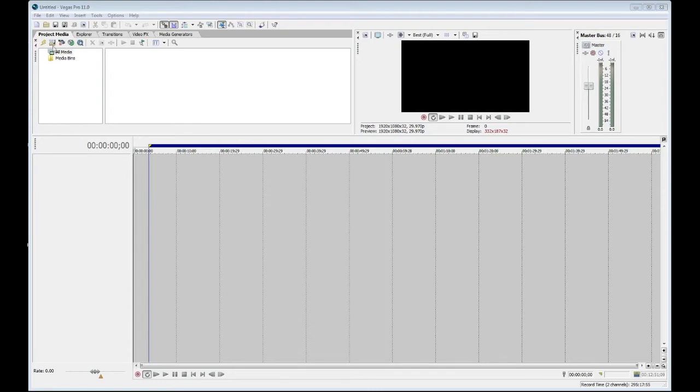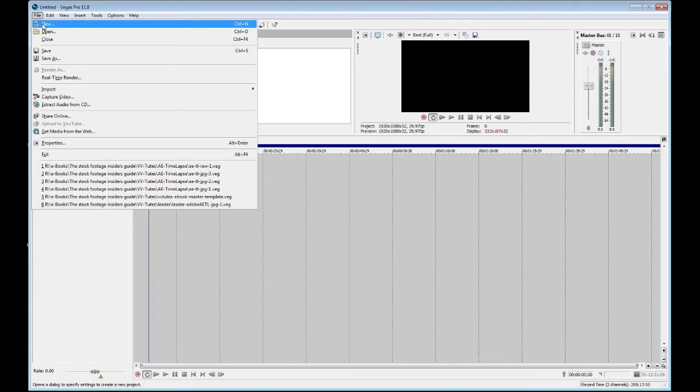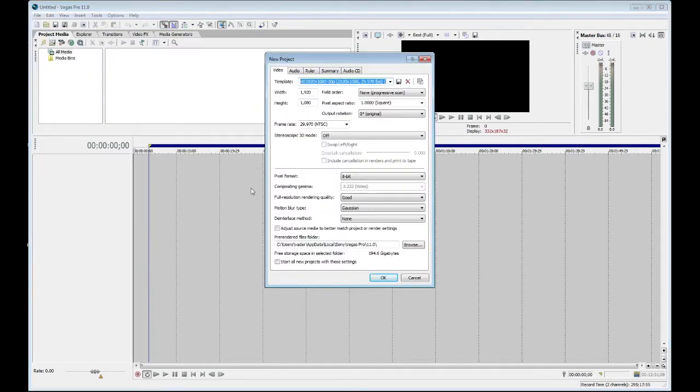So in Sony, I've opened up Sony. I didn't want to make you sit here waiting for it to load. I'm just going to pretend that we are opening a new project. So I'm just going to click on New, and it comes up with this new project window. And this is kind of important because if this is not set correctly, you will have problems down the line.